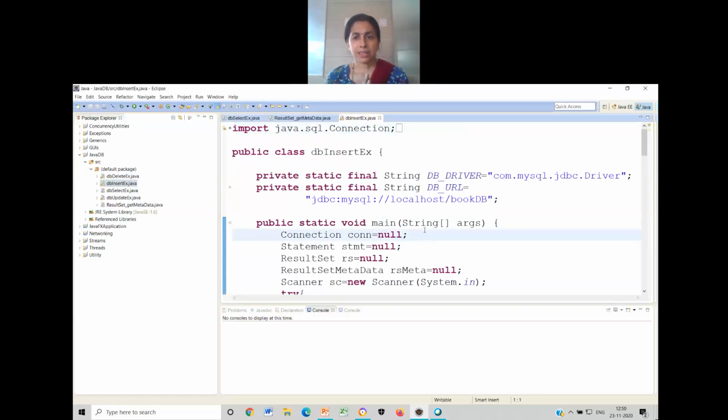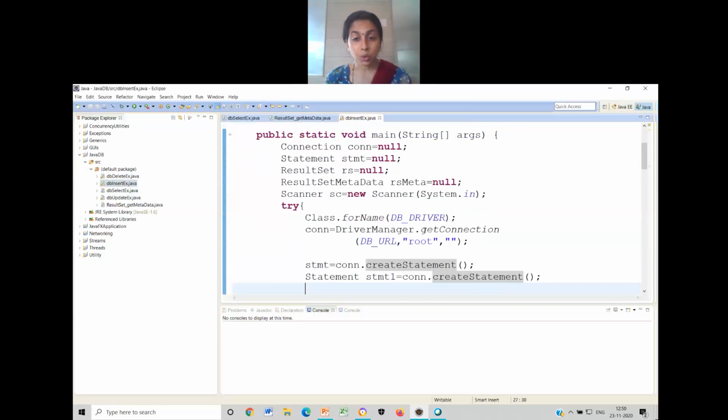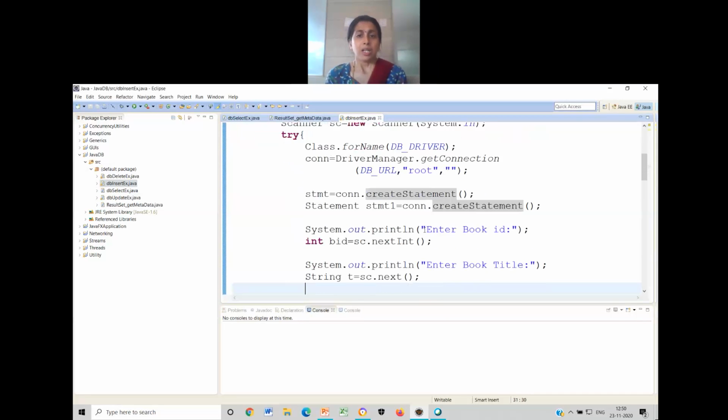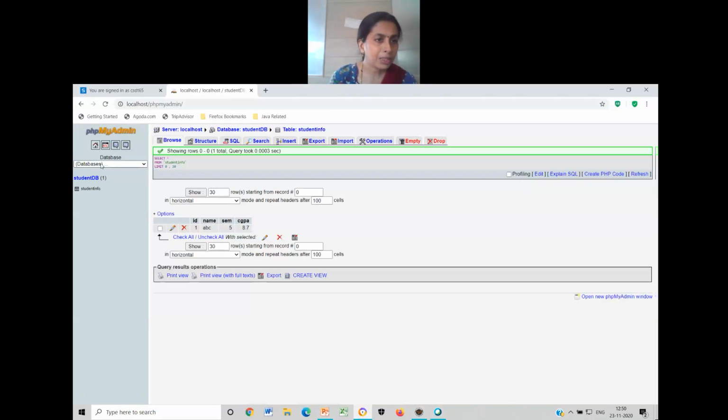Yes, the same things are being carried out initially, no change in that. I'll just directly go to the insert query. Now, just have a look at this. Before inserting, you just have to ask from the user what you want to insert. That is what is being done. In the book database, I'll just go back to the book database.